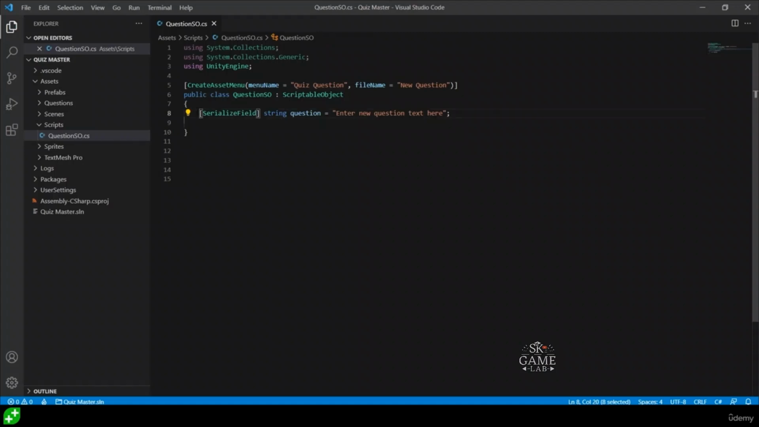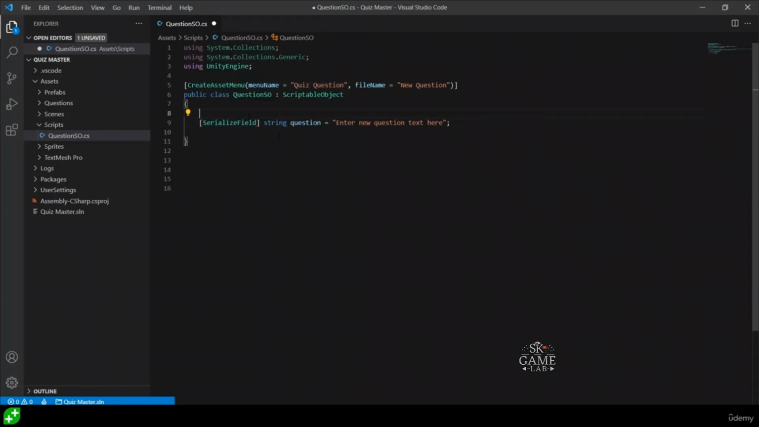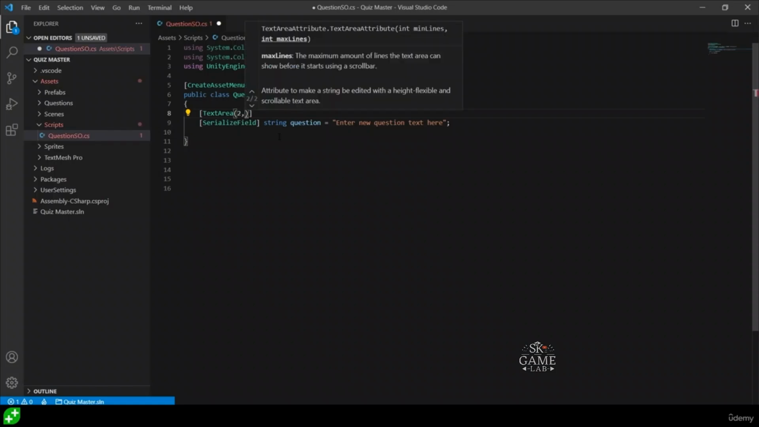And what we're going to do is add another attribute to our variable. So just above this, we're going to open some more brackets. And I'm going to use the attribute text area. Now what the text area attribute allows us to do is adjust and control the size of that text box in the inspector. This requires two parameters. It requires a minimum and a maximum number of lines that we want to display. So for our question, I think 2 would be a nice minimum size. And maybe let's go up to 6 as the maximum size, because if our question gets any longer than that, it certainly isn't going to fit on the canvas itself.